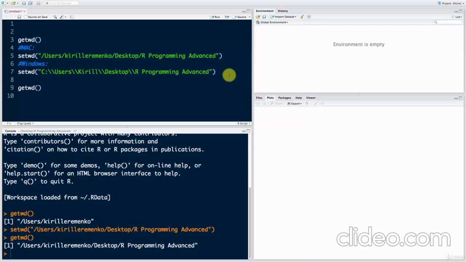So I'm just going to comment this out so it's not in the way, but if you're using Windows, then that is the format. On Mac, that is the format. Alright, so then just make sure to run get working directory to confirm that the working directory has been changed.